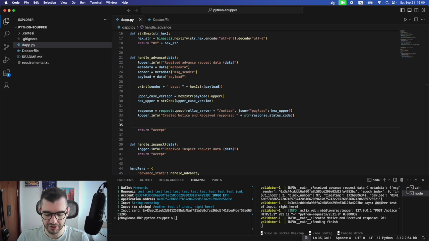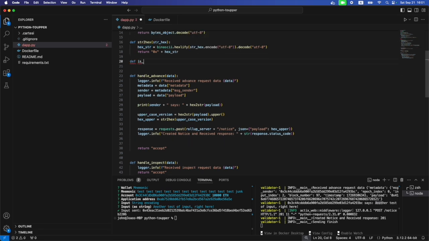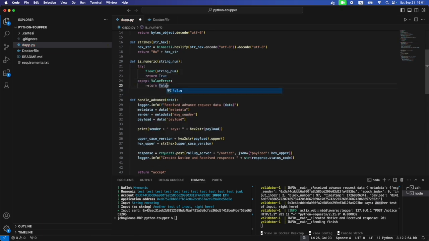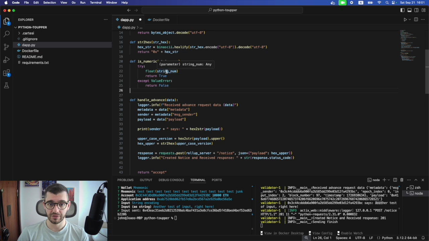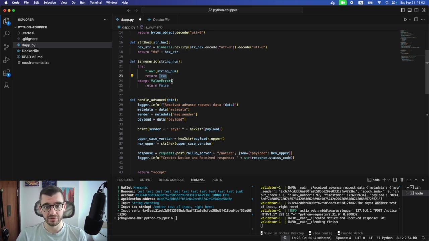Let's create a function, isNumeric, to check if the input is a number instead of a string. And if it is a number, we can raise a report saying, I'm not actually gonna make it uppercase because this was not text, this was just a number that was sent. The way I'm doing this is by creating a function called isNumeric that tries to convert a string to a number. If it manages to convert, it is numeric.